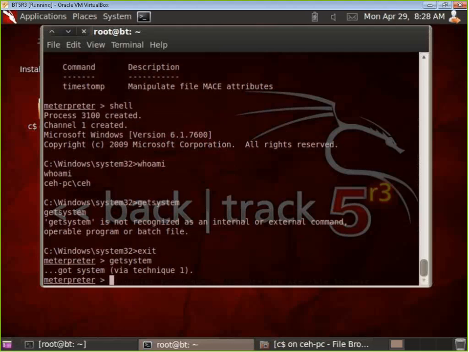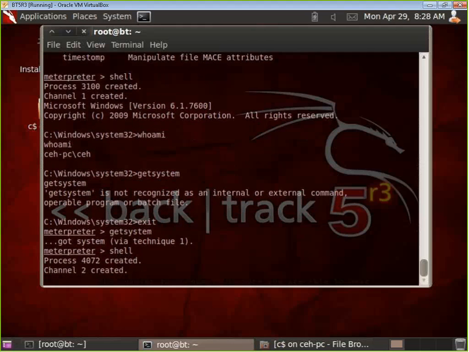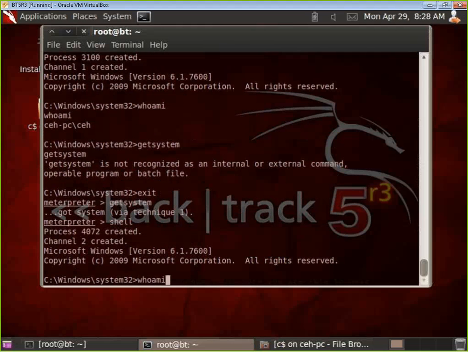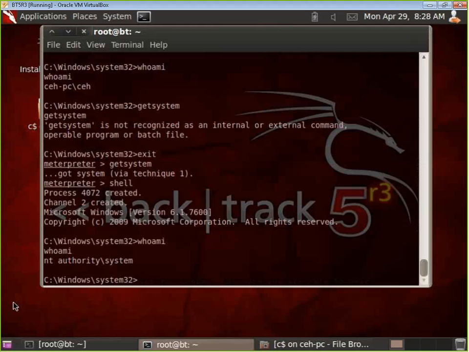Okay. Now let me just complete the step. Now again I'll type shell and press enter. I'm inside the shell. Now if I type whoami, what do I get? I'm now connected to the system via the NT AUTHORITY\SYSTEM account, the local system account. That means you become administrator for that local machine. That's correct. I've now become the administrator of the Windows 7 machine completely.